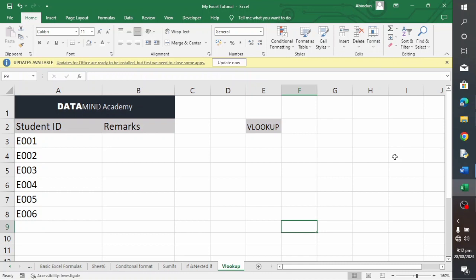Now VLOOKUP allows you to check for data from another sheet or from a table, in reference to a particular value. This is a value, then go to this particular sheet, check this particular value for me and return another value that is equal to this data. What is all this I've been saying?